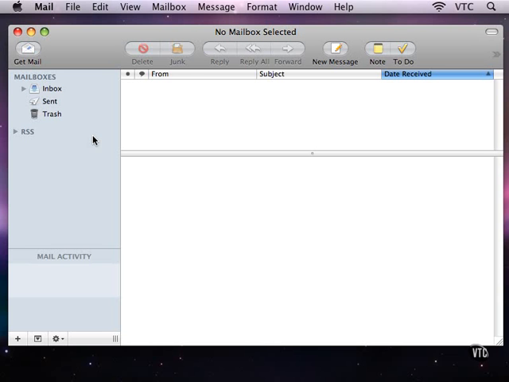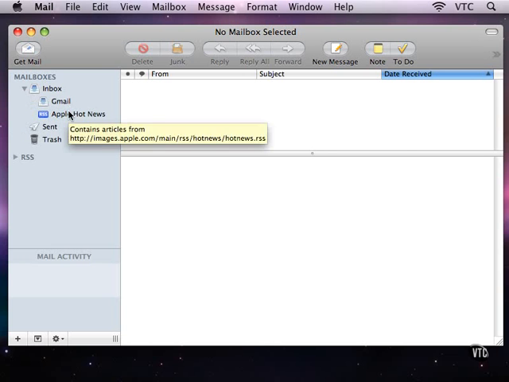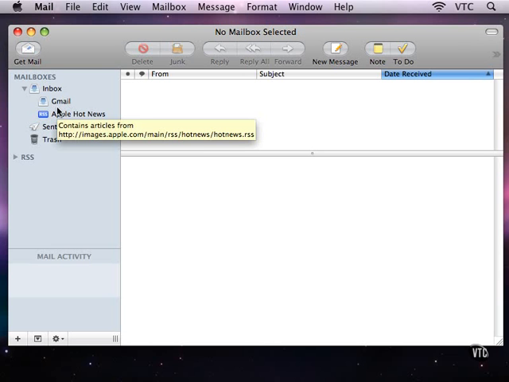Here is Mail reset up with POP accounts. I have my inbox here with the RSS feeds that I happen to have and my Gmail account that I set up. If I had other email accounts, they would be up here, and I can turn automatic checking on or off so that I can check email in several accounts at one time. I have a copy of the sent messages, and I have a trash can up here.